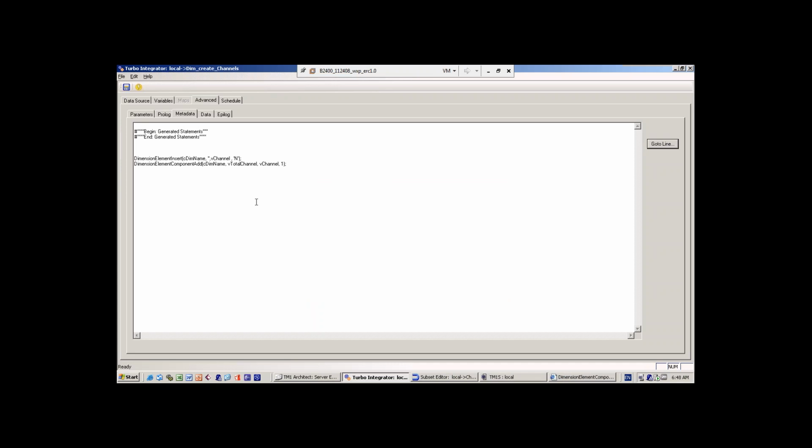The error is because we didn't insert the consolidated name. We have inserted only the parent name, sorry, child. The consolidated name is total channel. Now copy this and paste it here, and in place of N say C. What is C? C stands for consolidated.